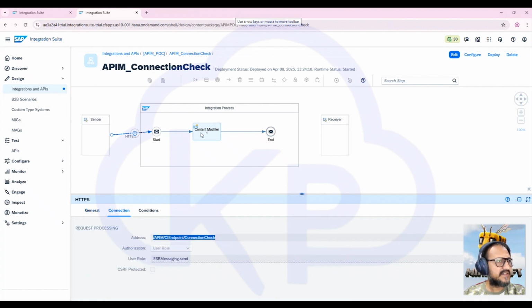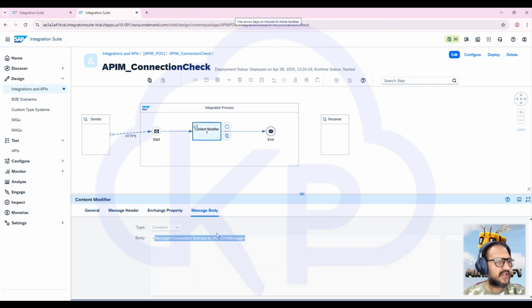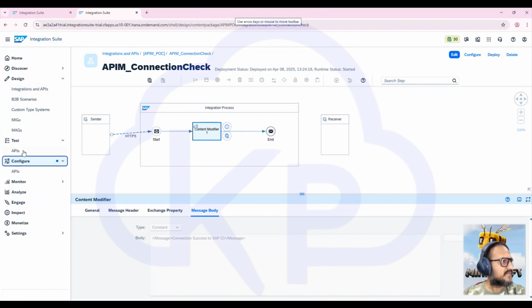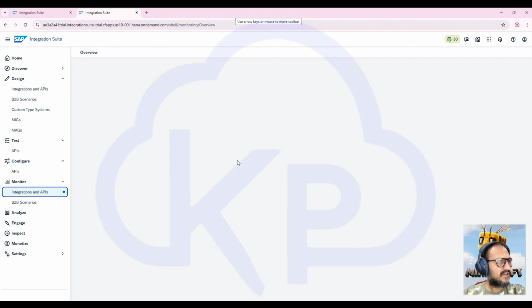So I'm going to hit this endpoint via APIM. And this is what we have assigned as a body. We have just given some text inside the body: Connection success to SAP CI. So for this, what I would be needing, I would be needing the endpoint of this particular integration flow, and I should have the client ID and secret to access this as well.